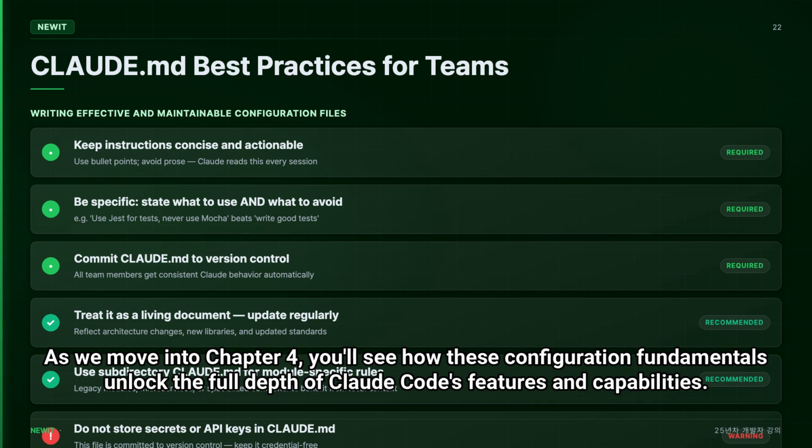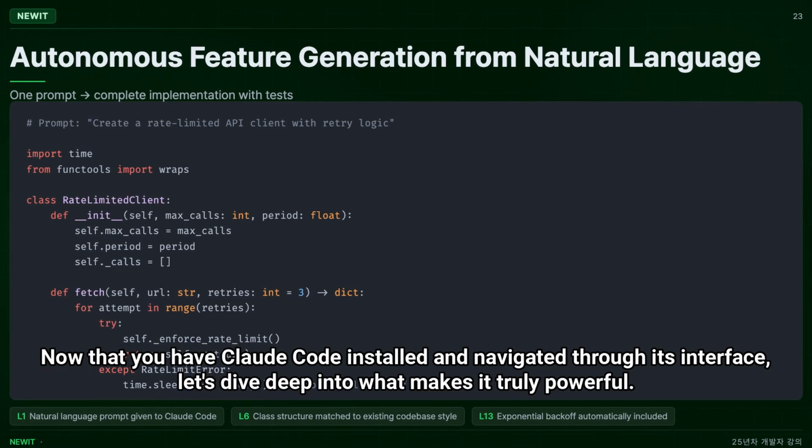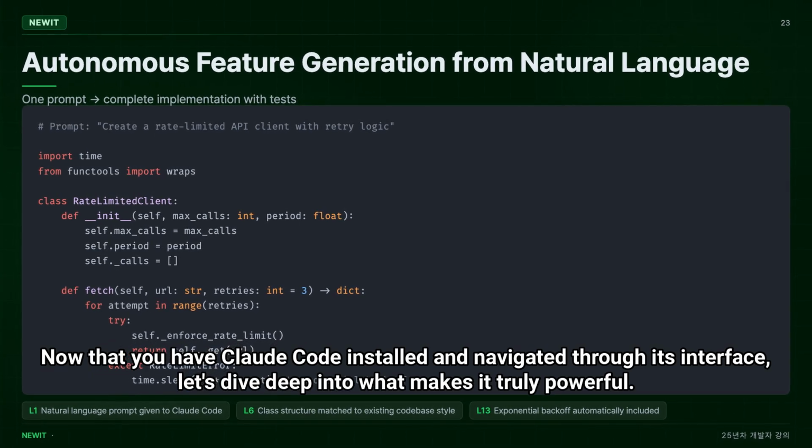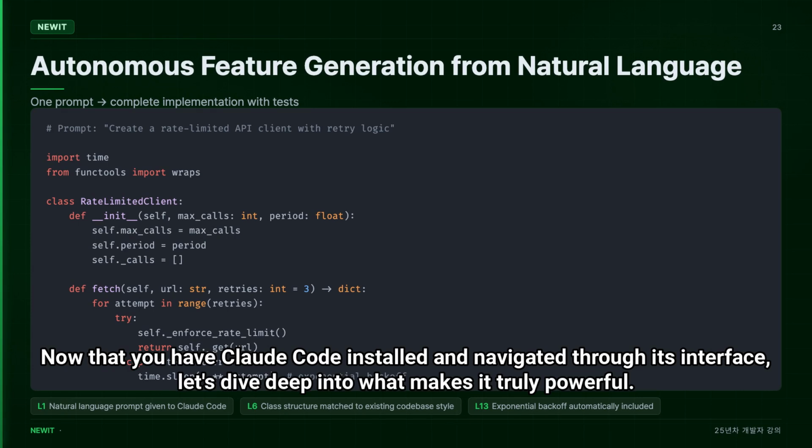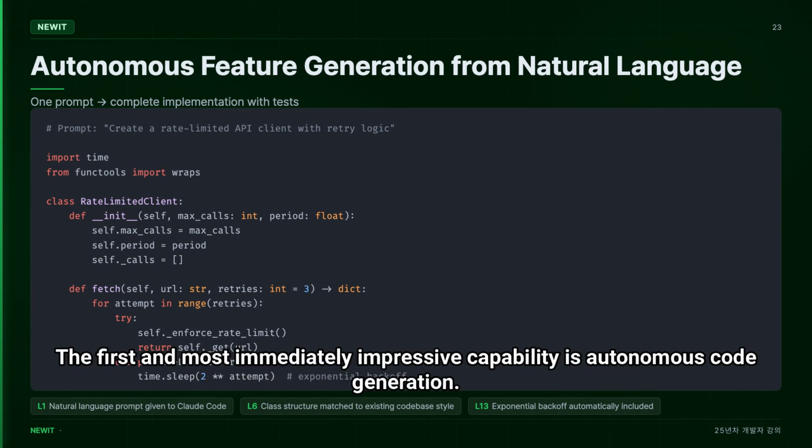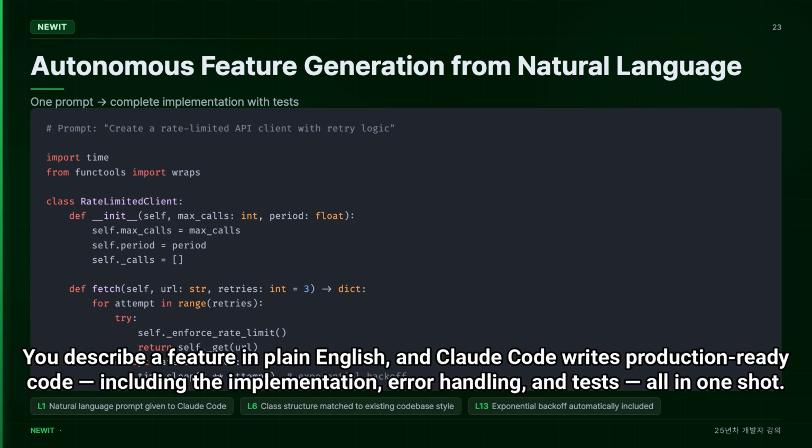Now that you have Claude Code installed and navigated through its interface, let's dive deep into what makes it truly powerful. The first and most immediately impressive capability is autonomous code generation. You describe a feature in plain English, and Claude Code writes production-ready code, including the implementation, error handling, and tests, all in one shot.